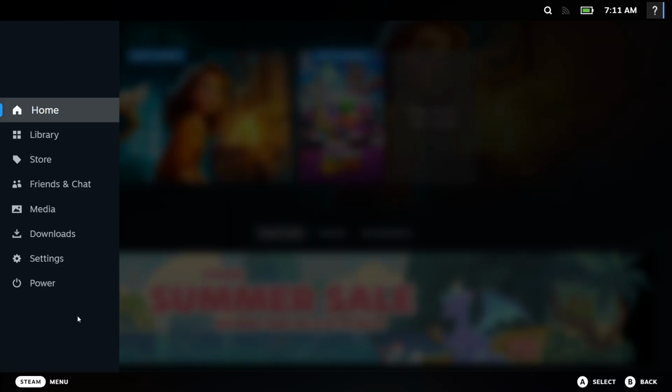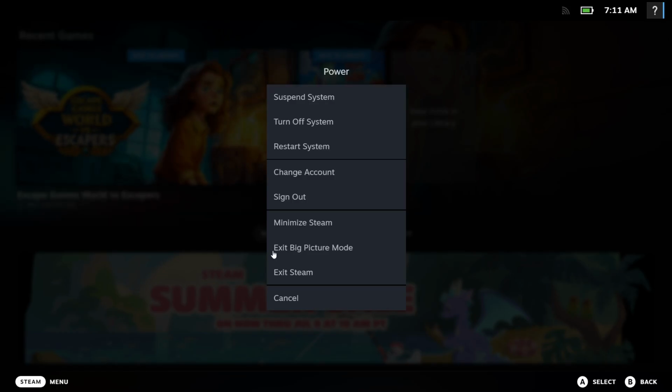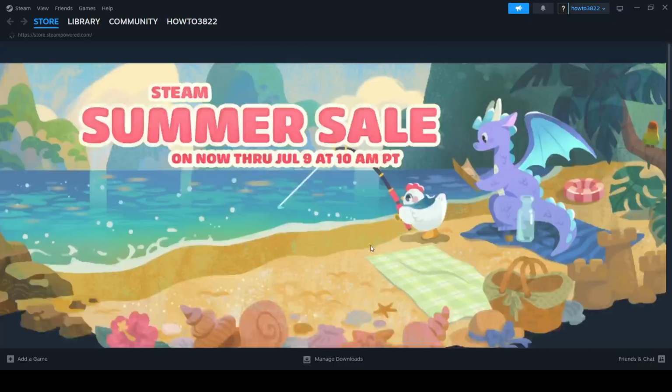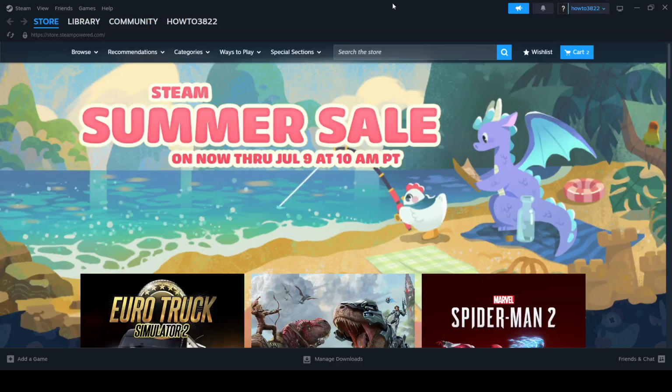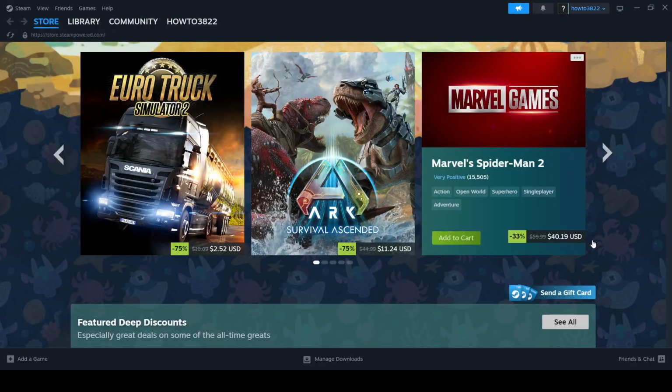Once the side menu is open, look toward the bottom of the list and select the Power option. After opening the Power menu, you'll see an option labeled Exit Big Picture Mode. Click on it, and Steam will immediately close the Big Picture interface and return you to the standard desktop version of Steam. From there, you can continue using Steam and your computer as you normally would.